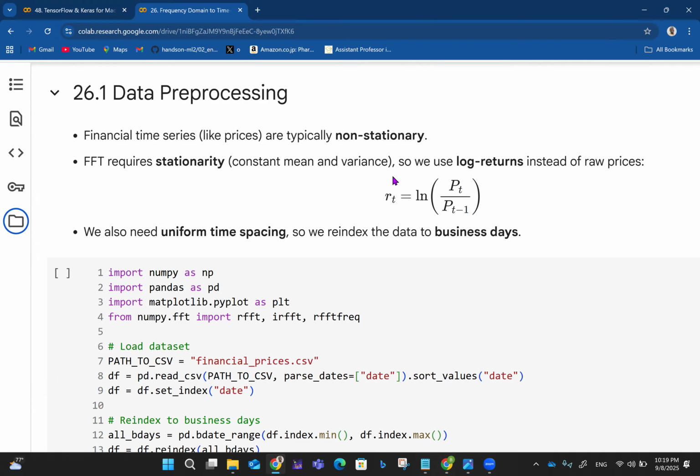That means we have R_t equals the natural log of P_t over P_{t-1}. That's the current price over the price before now. So we take the log of the current price over our previous price. We also need uniform time spacing.